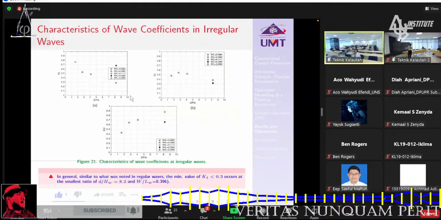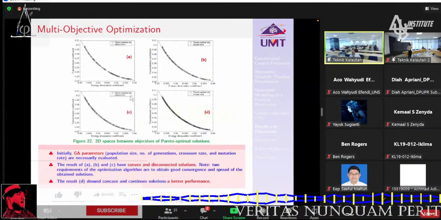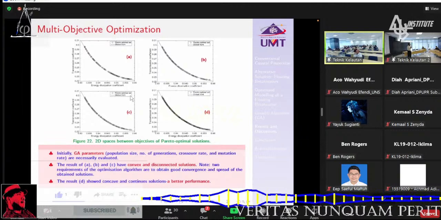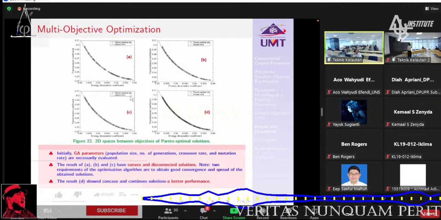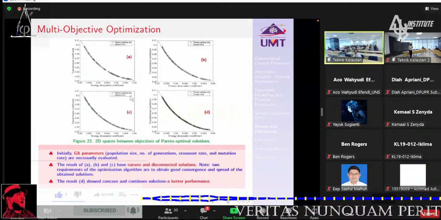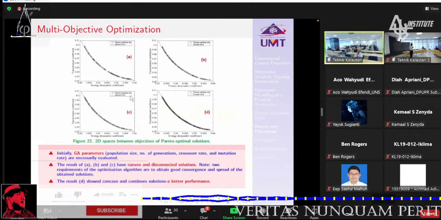So I think this is the irregular wave that we conduct here. I should mention that our optimization is not a single optimization, but a multiple-objective optimization, because we set three objectives. The first is reducing the KT, the second is increasing the KD, and the third is reducing the KR. It is more complex compared to a single optimization problem. From here, we try to employ various populations.